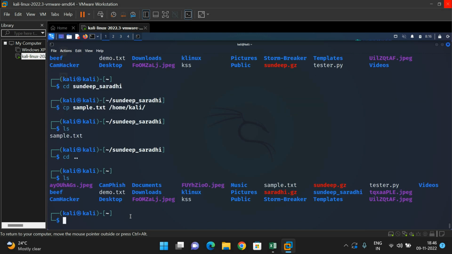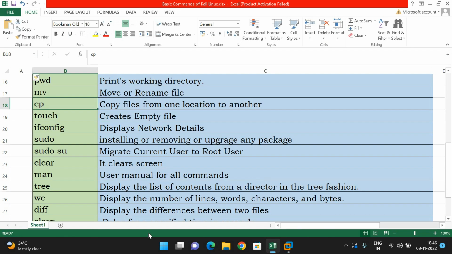So now you can observe in this Sundeep_Saradhi we are having sample.txt, and move on to the Kali and go with ls. Here also you will be having the sample.txt. So both the folders, both the locations, we are having the sample.txt. That doesn't happen with the mv command. The mv command means that it will move the file from one location to another location, so no copy is created. But here a copy will be created and placed in the given location. So both the locations will be having the file. So that is cp, copy.